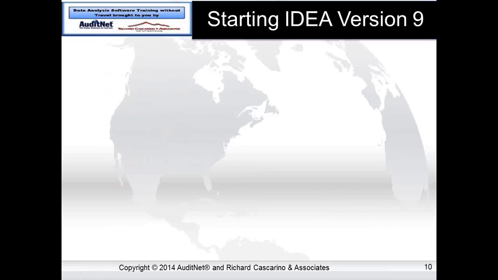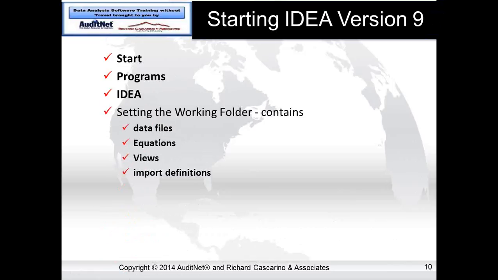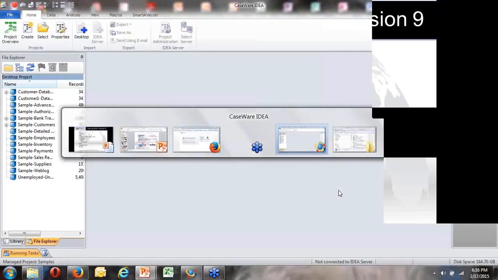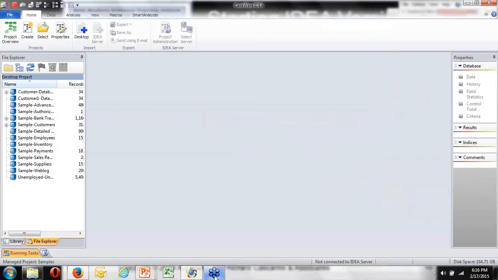Version 9, you've got the slides in front of you. We can go in and we can say Start, Programs, Idea, and again we're going to be setting up our working folder. But we don't do it with File, we do it by selecting Managed Projects and then picking up whichever samples we want. Now, having said that, what will you see on the screen? Well, I'm going to jump over and show you what you would see on the screen.